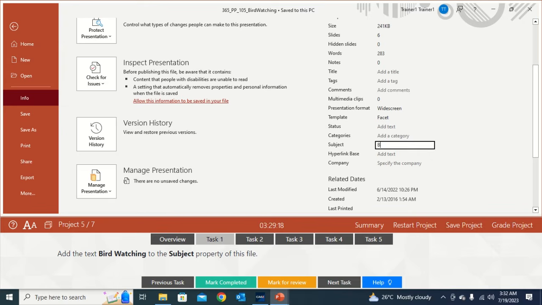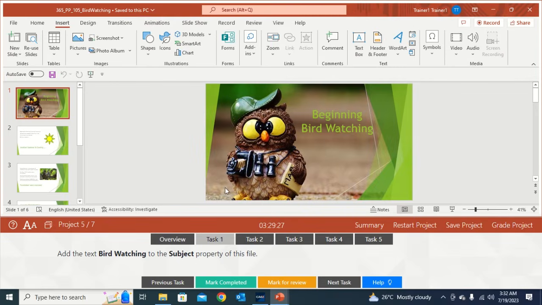bird watching. Okay, that is done. Turn to the document. Task 1, mark completed. Then task 2.